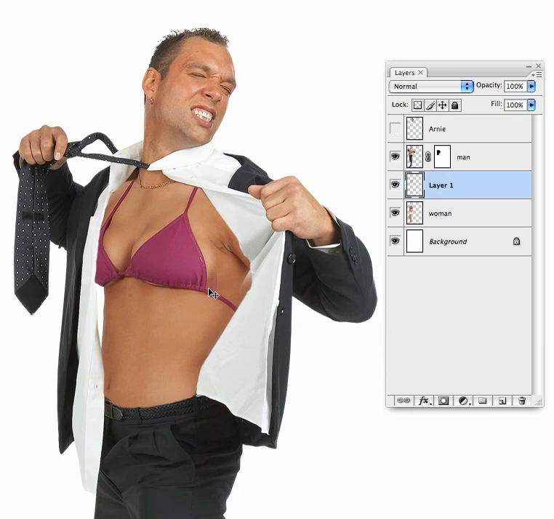We have a bit of unwanted bikini here. We can easily use the eraser tool to get rid of that. And now the smudge tool to pull some of the flesh up into that area in the corner where it's missing.